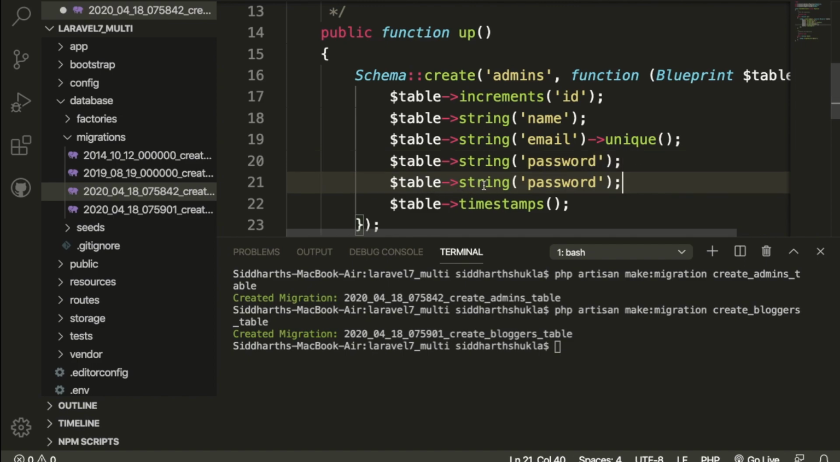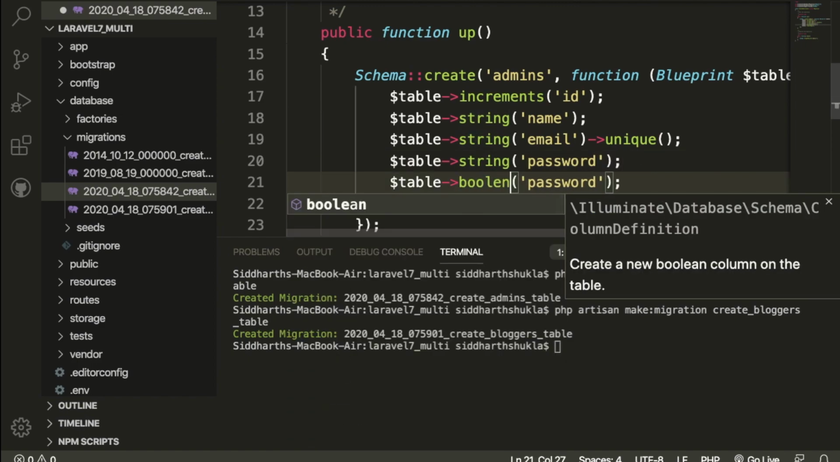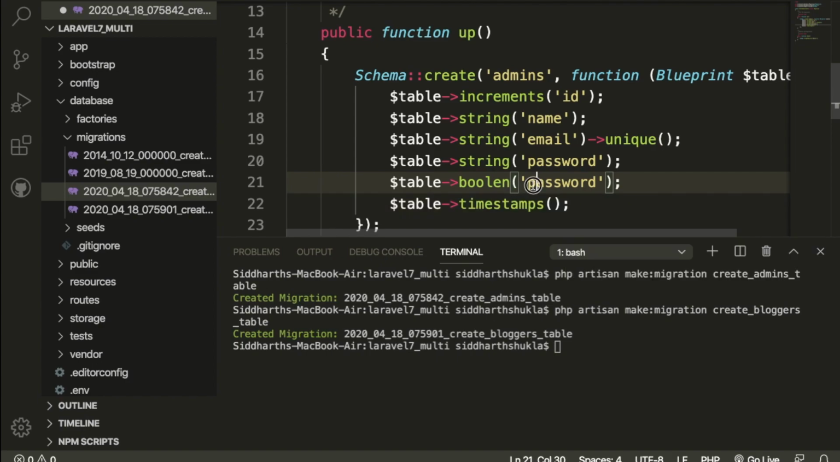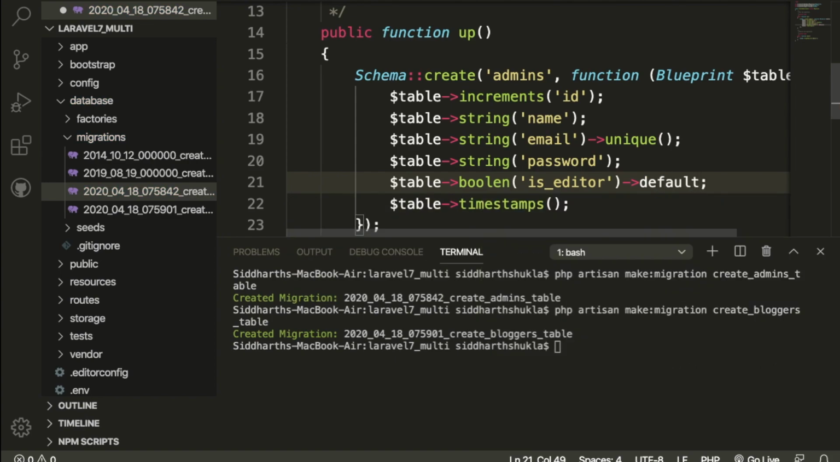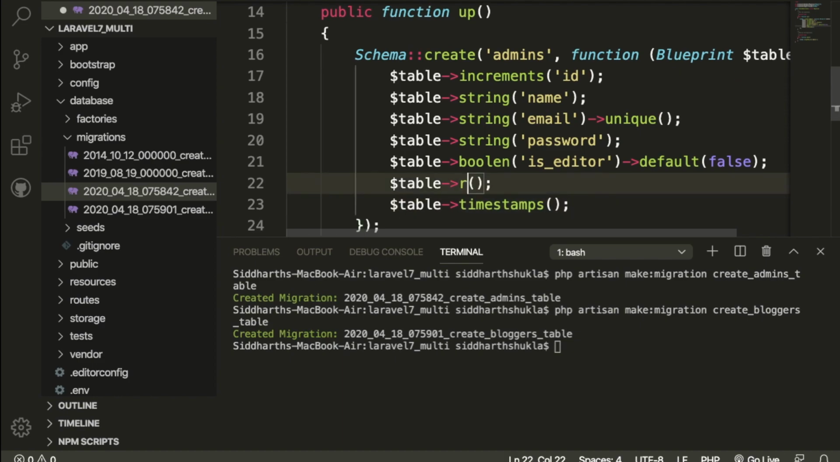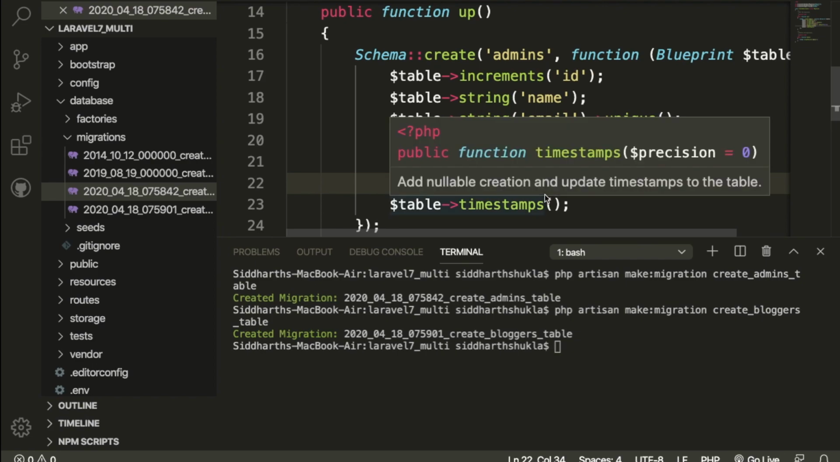Suppose if we want a boolean, here we can pass is editor, and the default here we can use as false. Okay, so this is done from my side. Here we can also create remember token. Okay, so this is done.